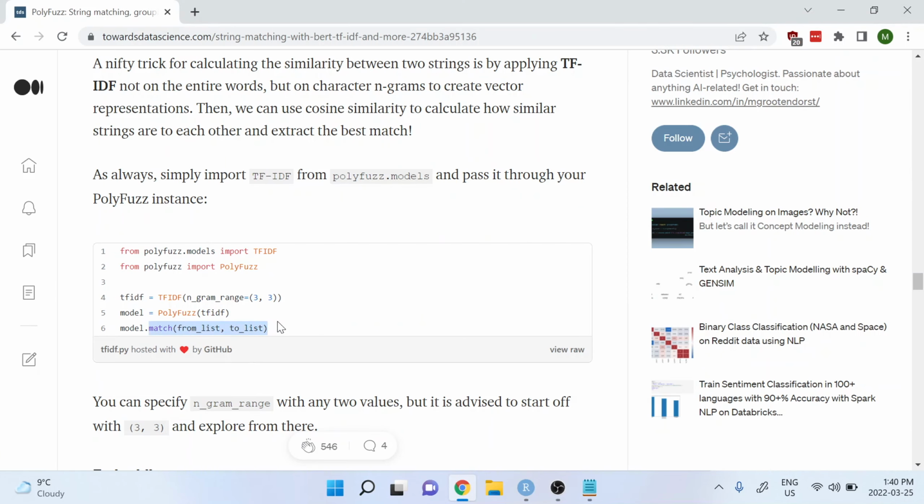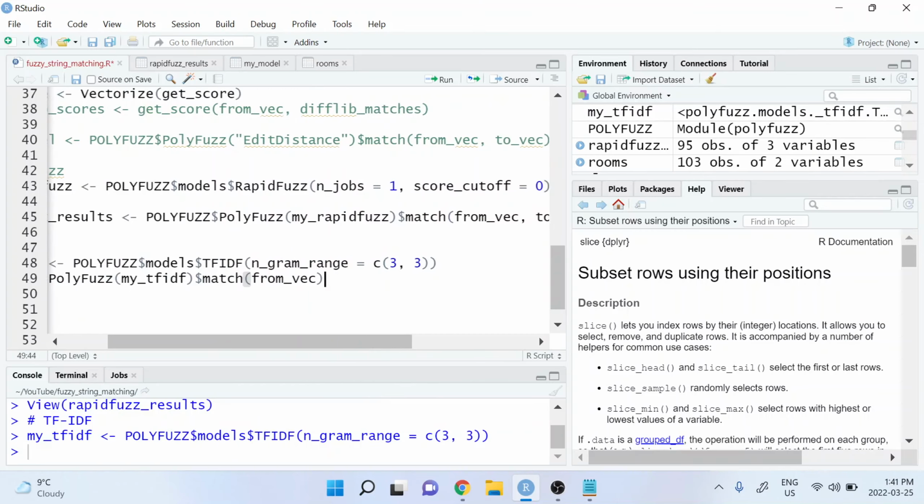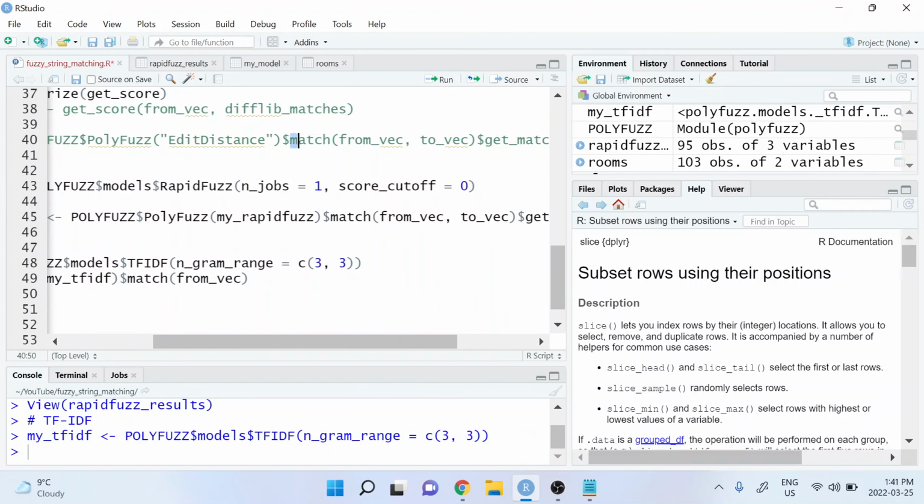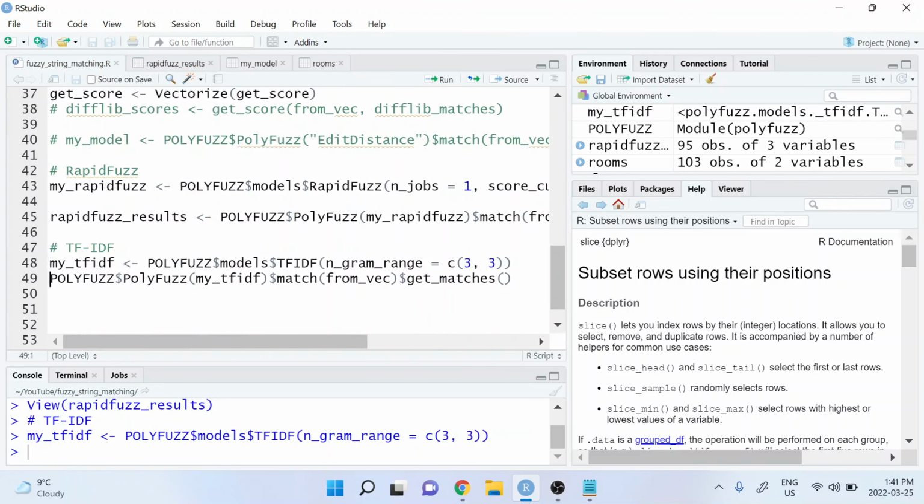Then we need to use the match function on the from vec and the to vec. And our very last step, just like with what we saw earlier, after we use the match function, we need to use the get_matches function. And I'm going to assign this to an object called TF-IDF results.